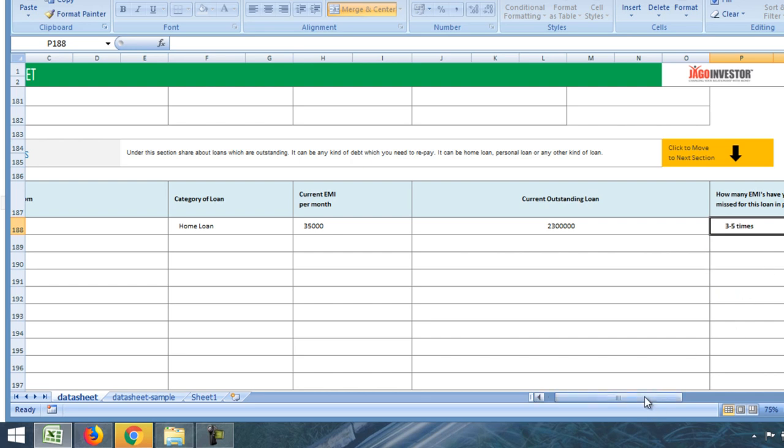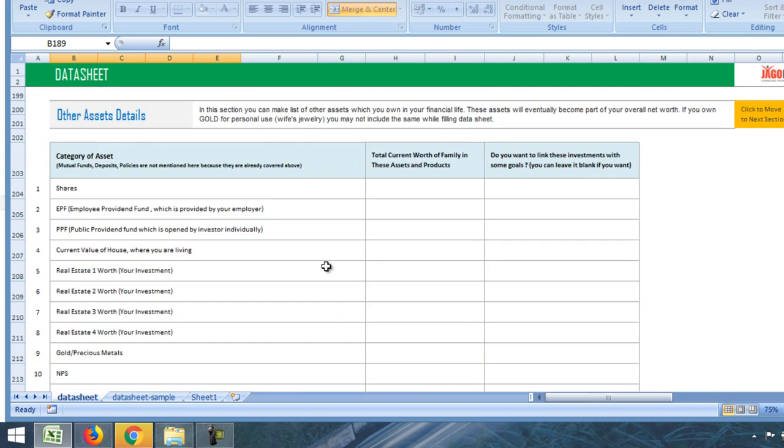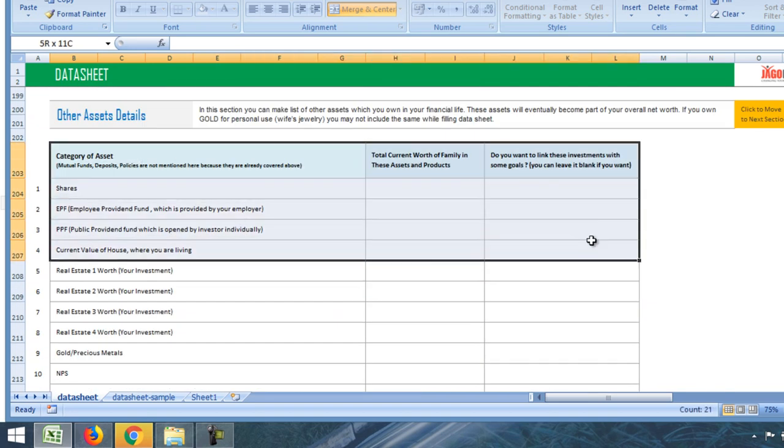So this part is not required if you are just keeping it for yourself. But if you want to get your financial planning done with us, and if you are planning to send this data sheet to us, then yes, you will have to fill all these details. Okay. So like this, just enter all your loan details.